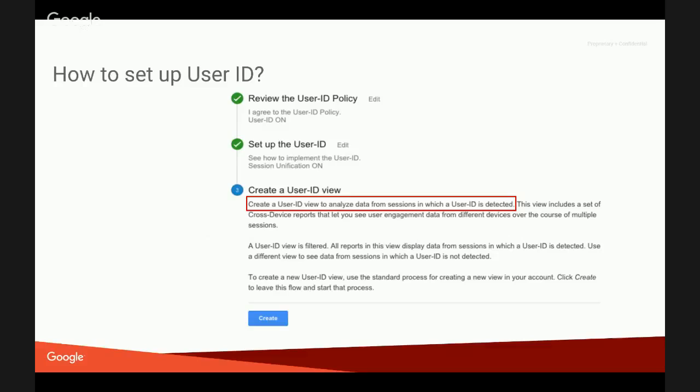You can also create more user ID views anytime on a user ID property by following the standard process that we're all familiar with, so how to create a new view. User ID views can be converted to standard views, but standard views cannot be converted to user ID views. Only new views added to a user ID enabled property can be designated as user ID views.